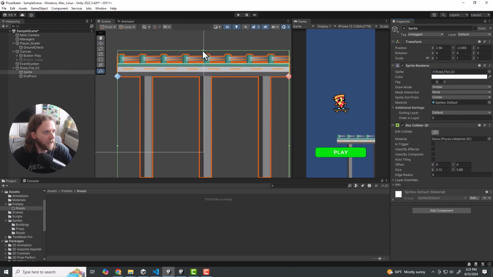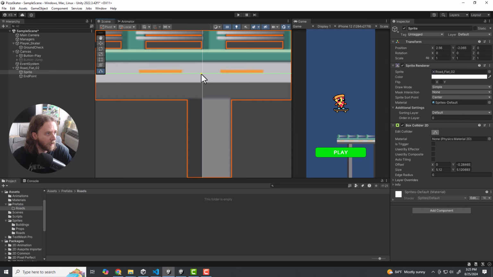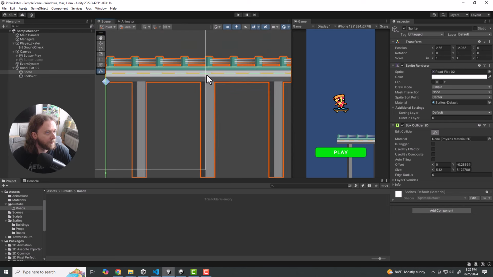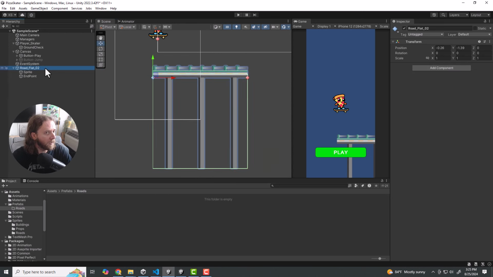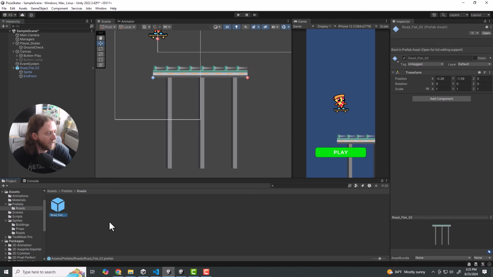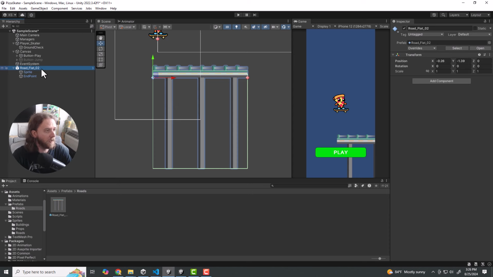And then I'll adjust this again, kind of like we did initially, and I'll just put this right at the base of the lines, because that's where we want our character to skate on, right? So with that set up, we're ready to make this a prefab. I'll just drag this into our prefabs folder, and then we can delete this out of our scene if we want to.